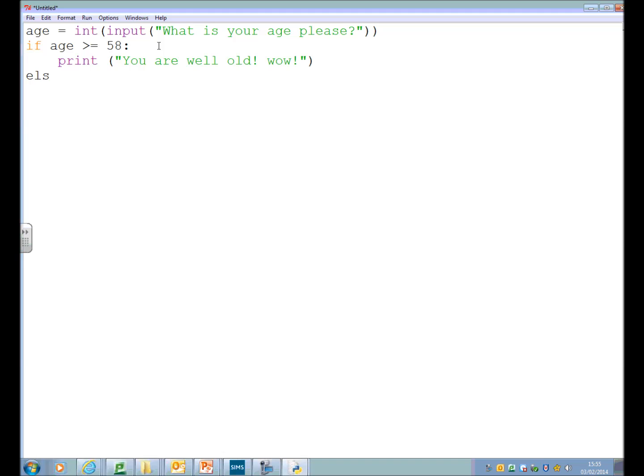Okay, so if you're not over or equal to 58, then what do we want to print in this case? Let's have a look. Print, really? That's mega young. Look at this. Expressive language.